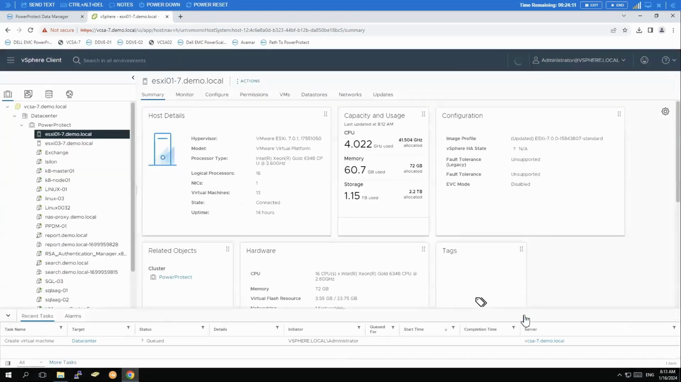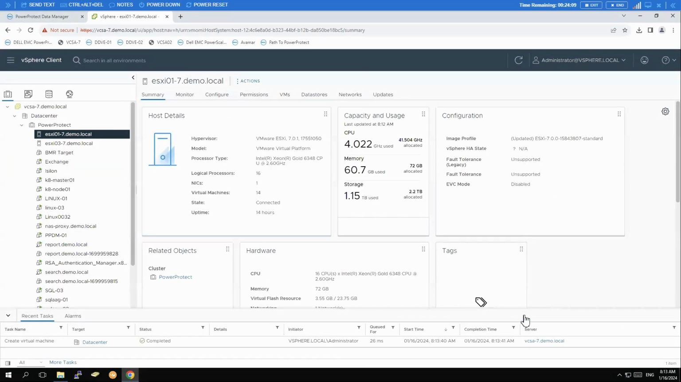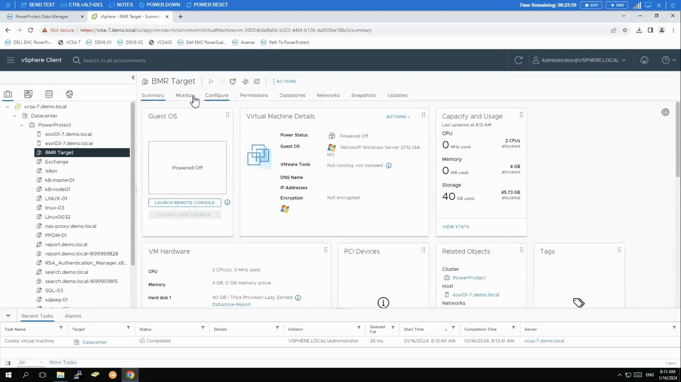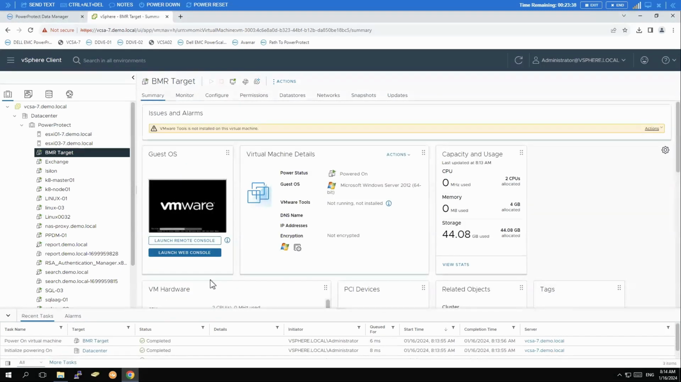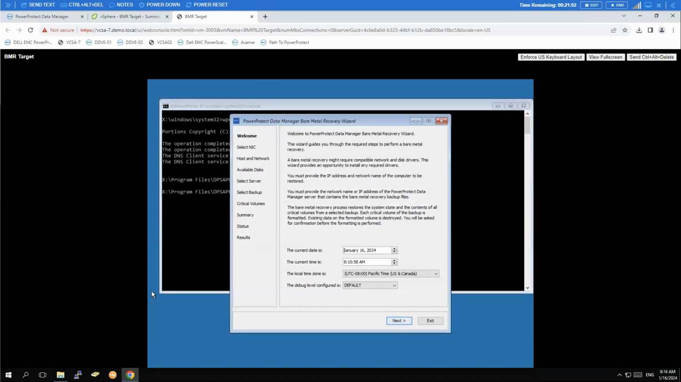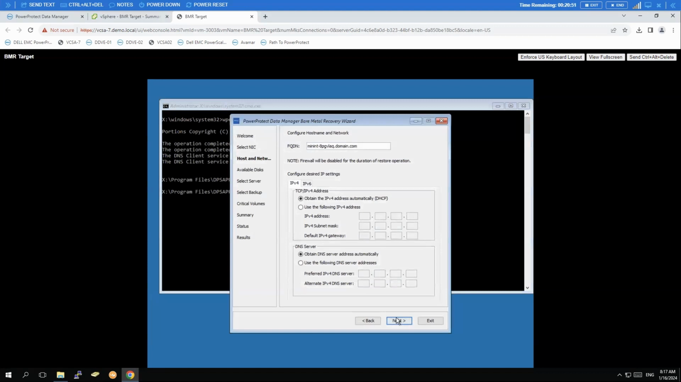Once we boot up the VM, it will run that ISO because it connects at power on. So here's our VM. Now, I'll power it on by pressing this button. What I'll do afterwards is launch the web console. All right, we are now at the PPDM bare metal recovery wizard. I'll just have to follow the process in this wizard. So I'll press next, choosing the default.